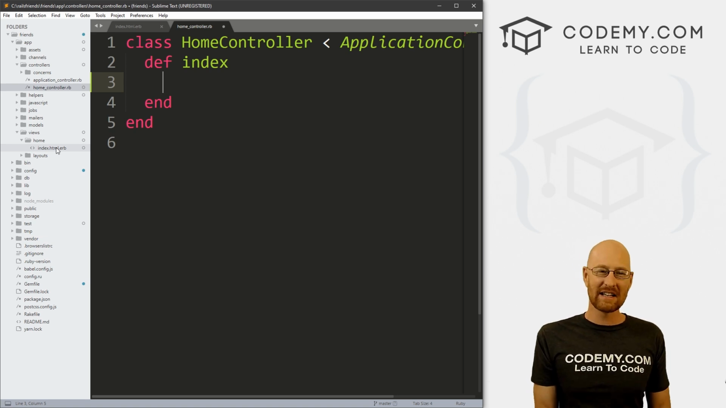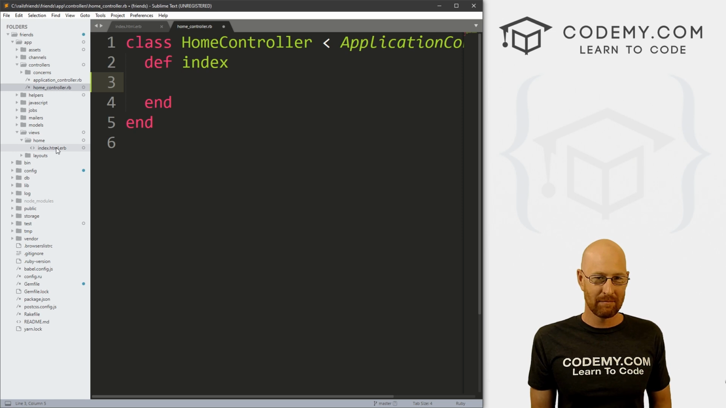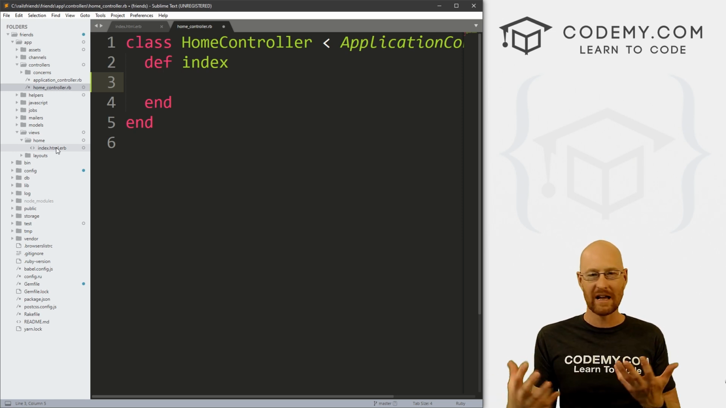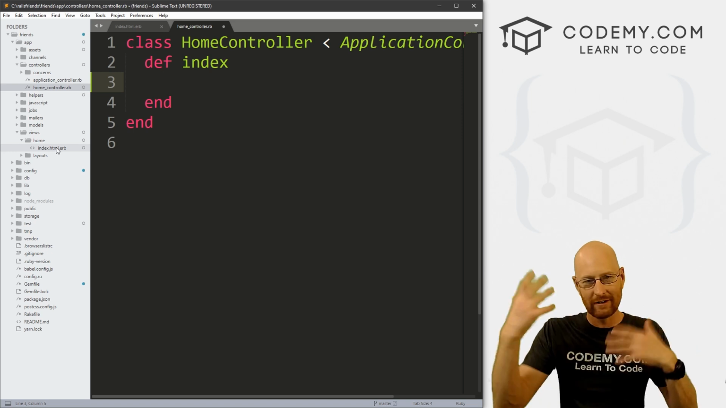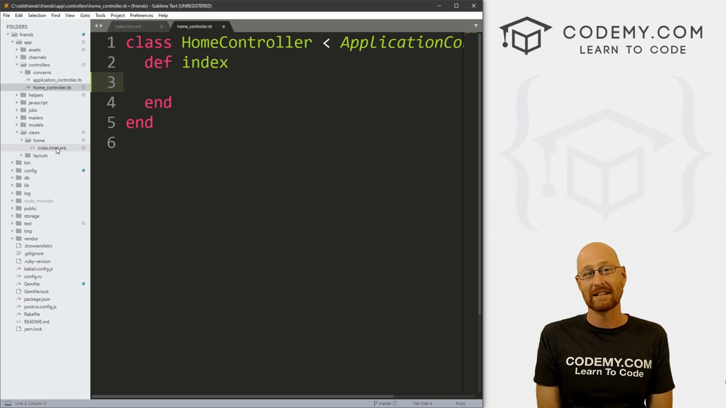So like I said, Rails is a little bit overwhelming at the beginning, but before long, this will all make sense and you'll just be like, oh yeah, controller. Oh yeah, view. Oh yeah, model. It all just sort of works itself out and it's not that bad at all.